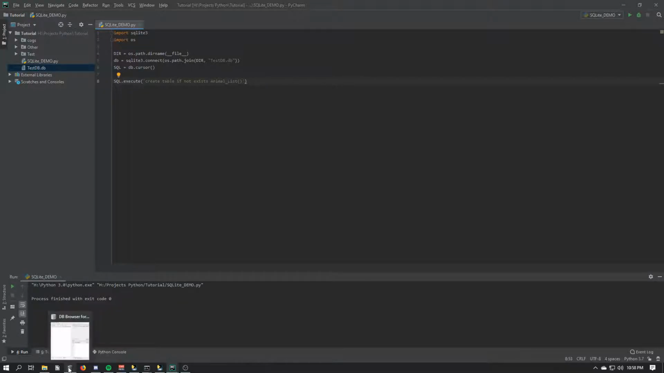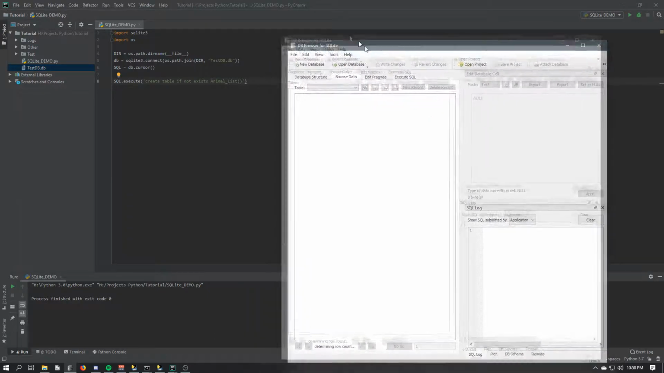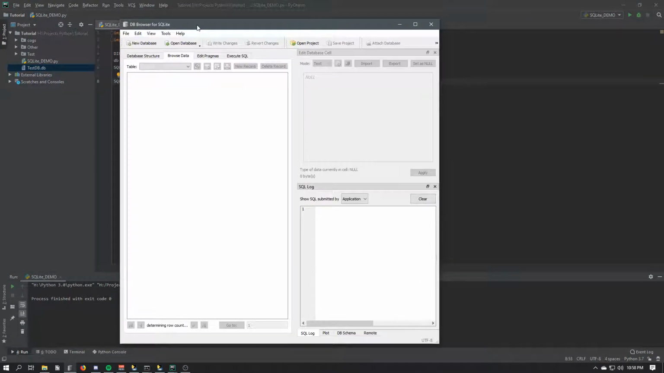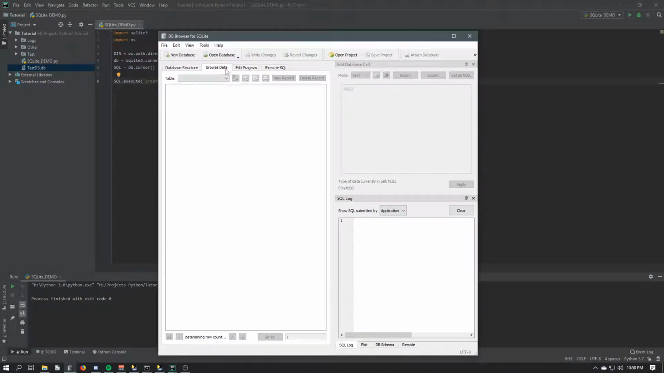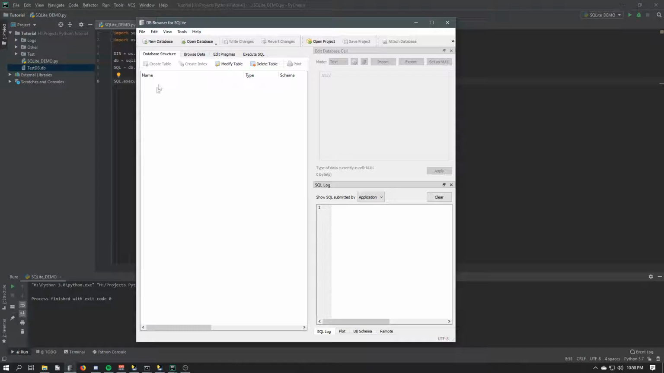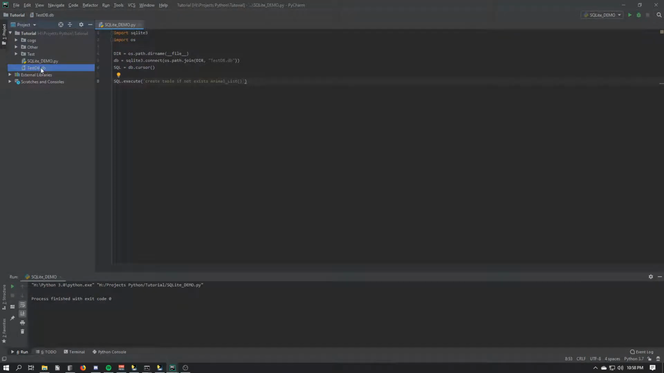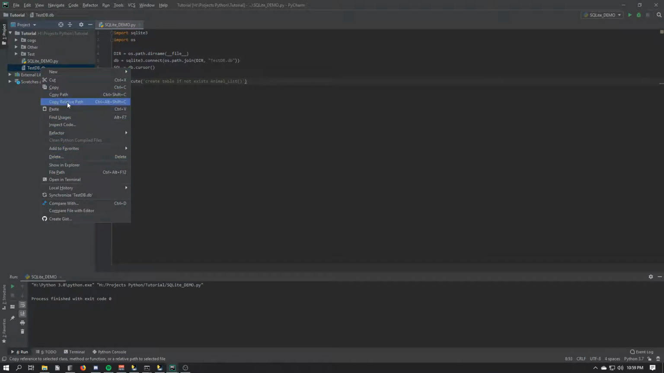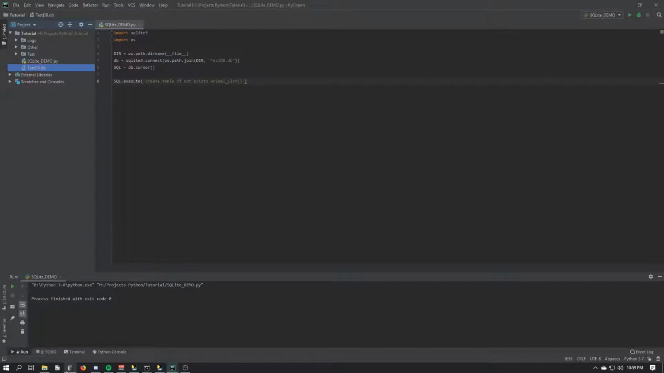For this tutorial we'll be using DB Browser. I will leave a link to download this in the description. It is a simple download and install, nothing too hard. We'll use this to look into our database as we manipulate it. As you can see, there's no database here that we're looking into. So let's right click on this, and then we'll do copy path.